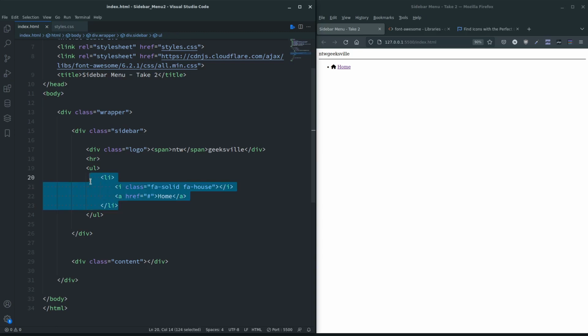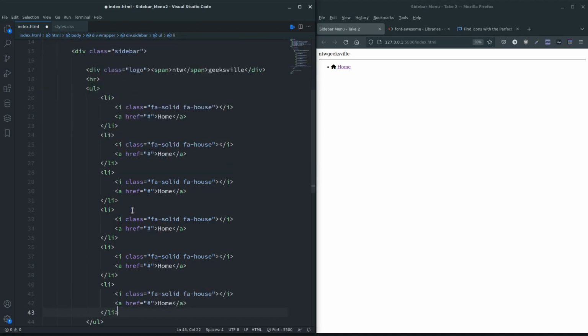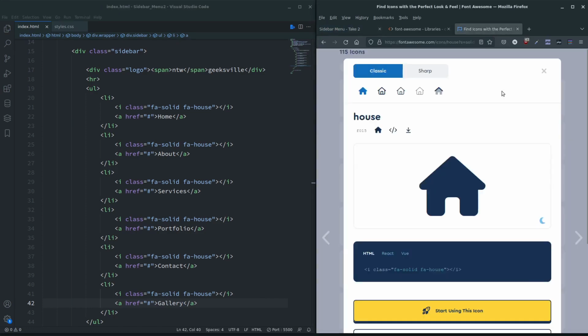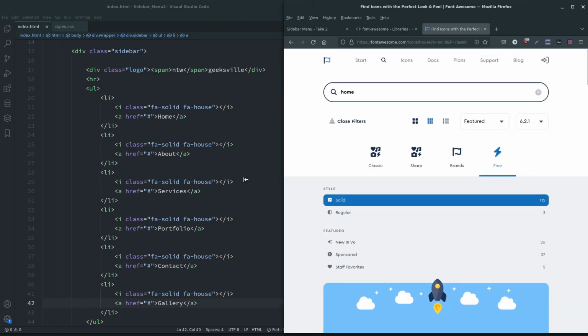So I'm going to copy that, paste, paste, paste, paste. So the second one is going to be about. Third one was services. This one was portfolio. This one contact, and this one gallery. Save, and they've all got houses. Excellent. So we need to go and find different icons for these, and I'm going to pull this over a bit.